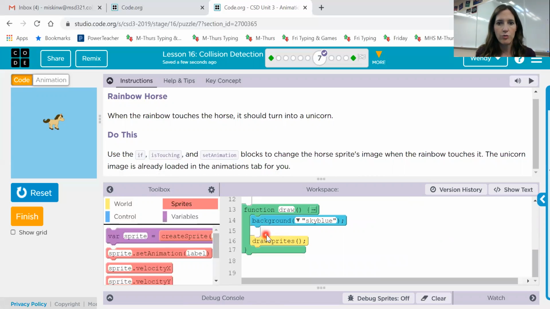So here in your draw loop, you'll want to add an if, put the is touching as a condition for the if, and then inside the if itself is where you'll put the set animation.